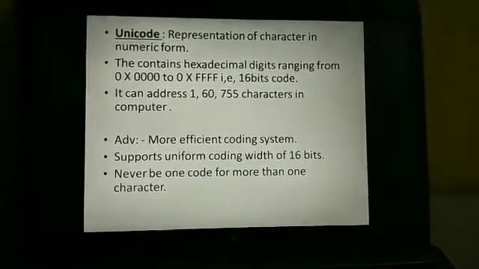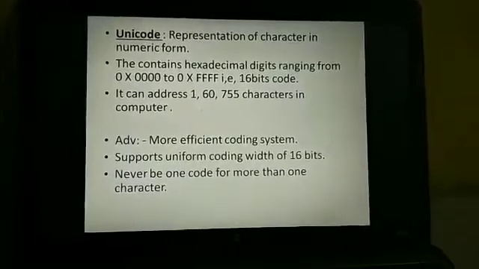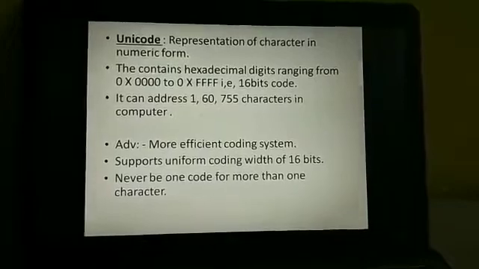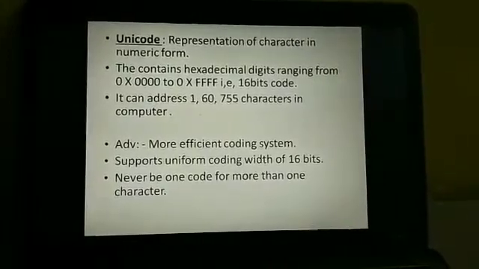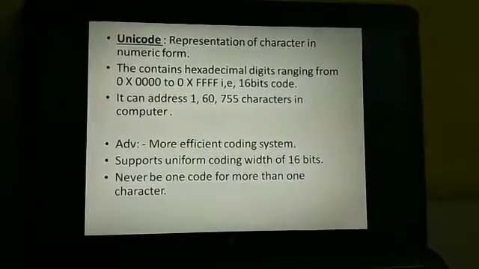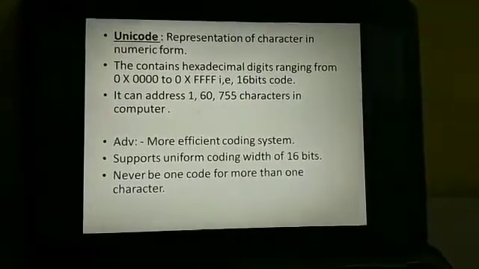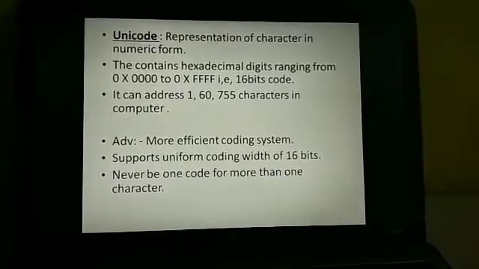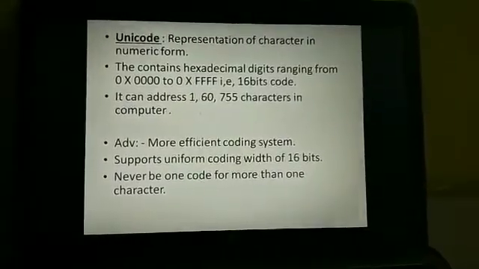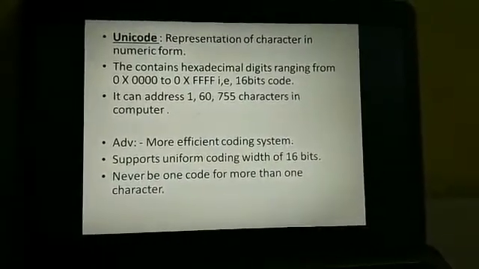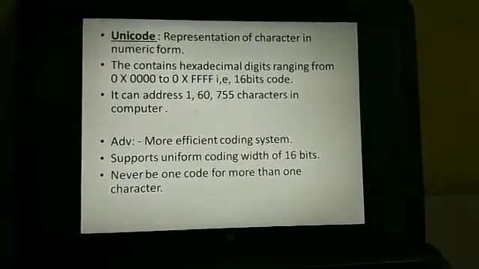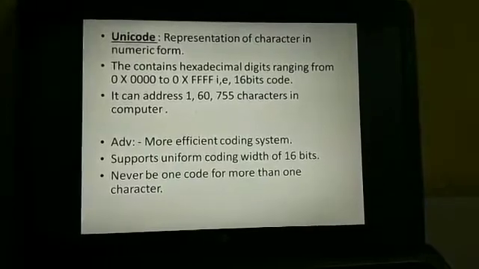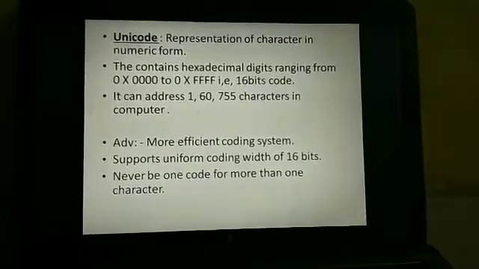So let us go on with the topic called Unicode. It is a representation of a character in number form. It contains hexadecimal digits ranging from 0000 to FFFF, that is, it consists of 16 bits of code. It can address up to 1,60,755 characters in a computer.